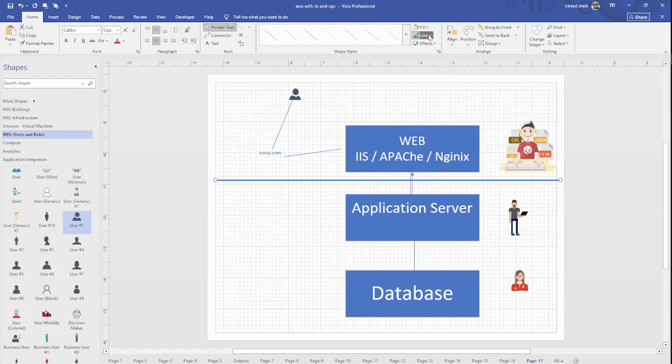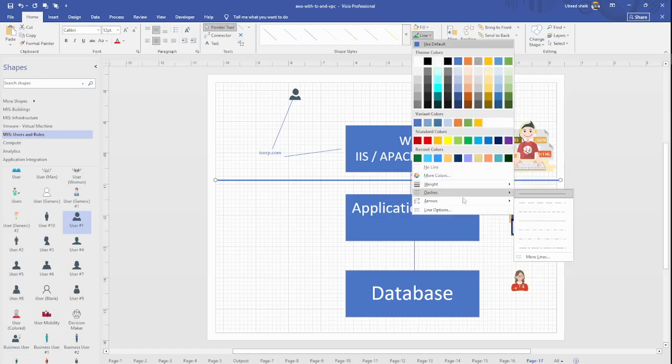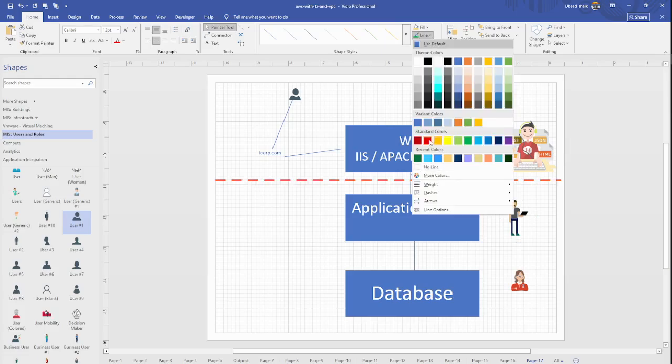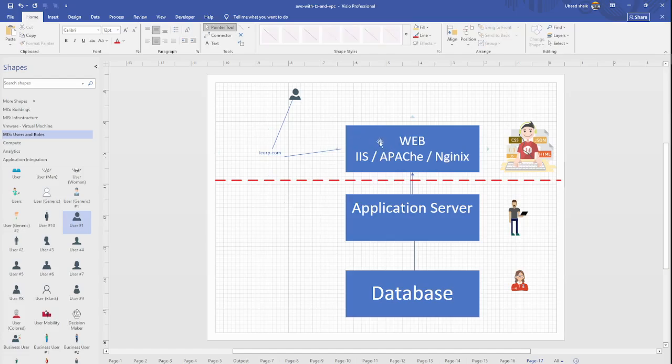Yes. Okay. Now I will make this red so that this is your boundary. Okay, so let me open one website here.